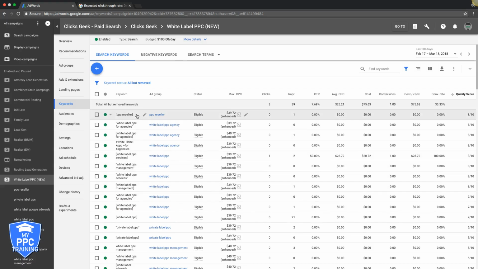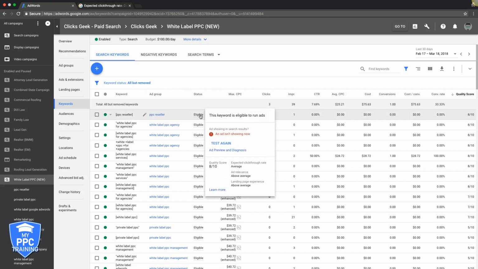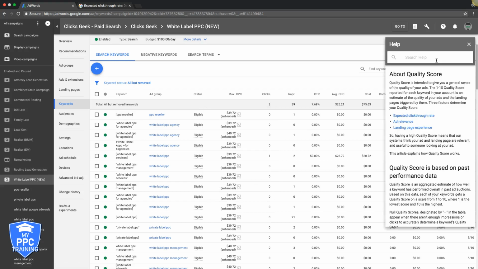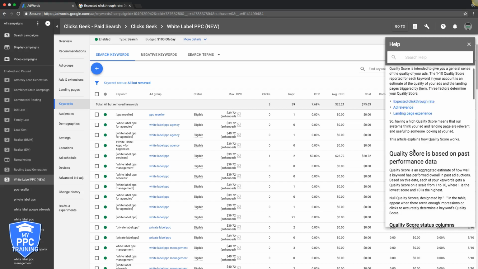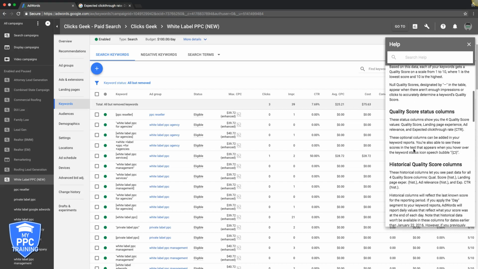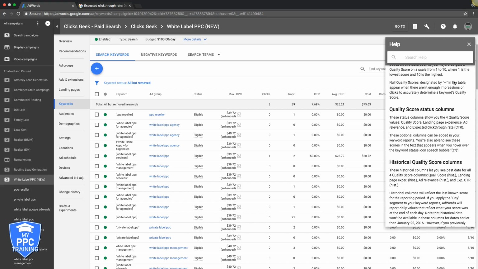We're in our white label campaign, and you're going to see here under status, you hover over the keyword. It's going to show you expected click-through rate average. Then it gives you ad relevance above average, landing page experience above average, whatever. You can hit learn more too, and this will take you to the help search up here about quality scores, stuff like that. And I mean, that's really all it means. It takes historical data, or if it's a brand new campaign, it's just a guess.